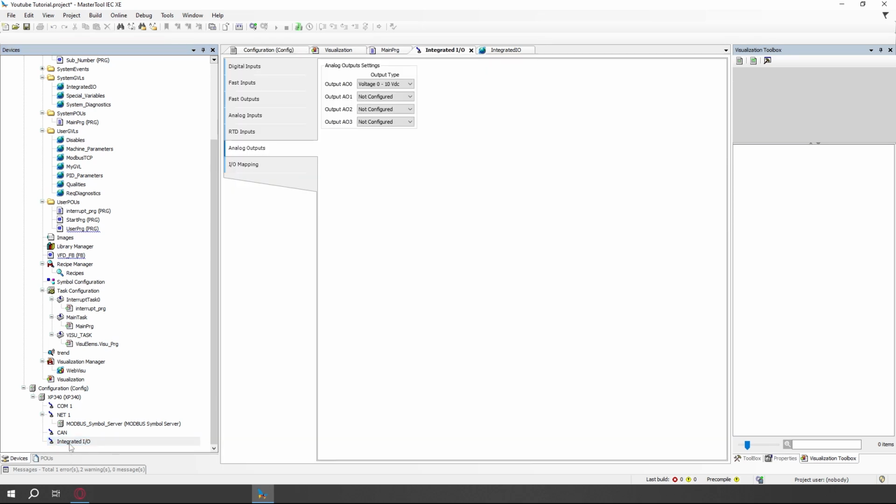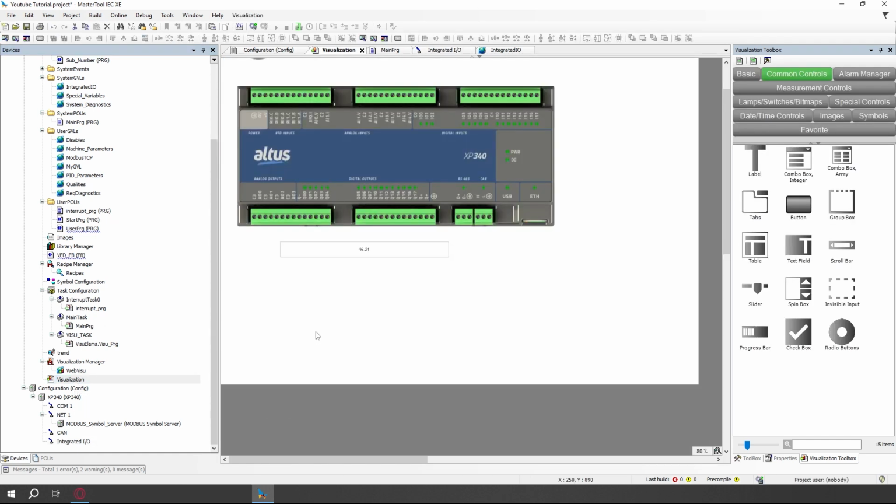So here on the integrated I/O, we've set our analog output A00 as a voltage 0 to 10 VDC generator. And now let's go to the visualization object and drag and drop a slider from the Common Controls tab.